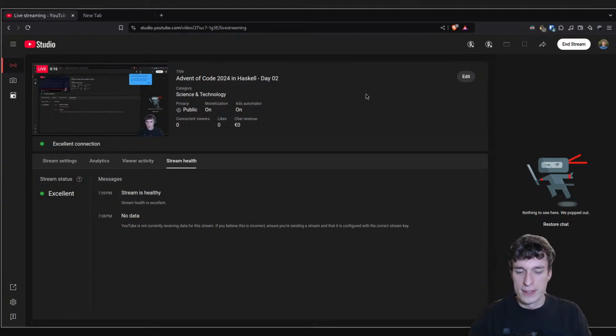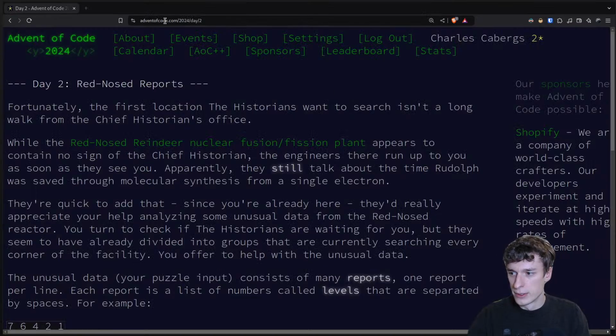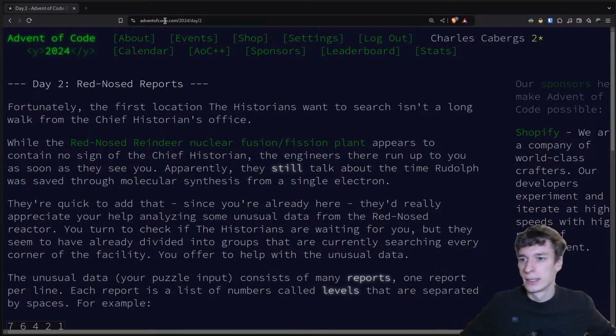Anyway, this is Advent of Code Day 2. Let's do this in Haskell.